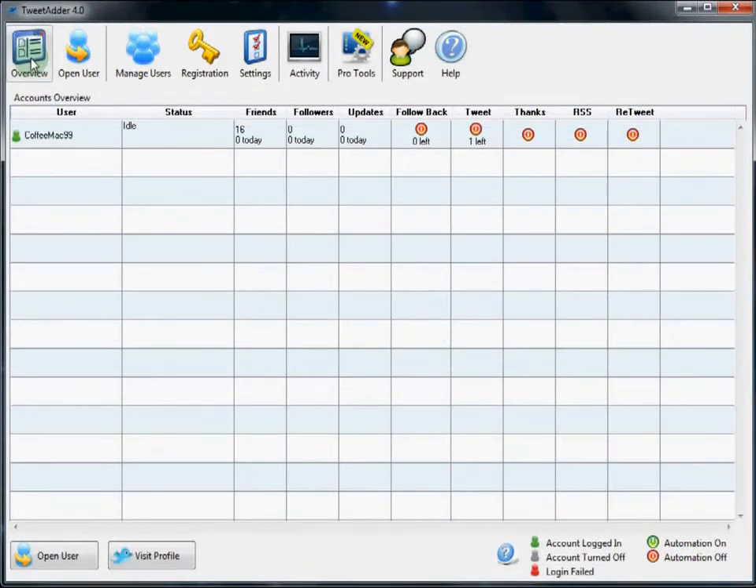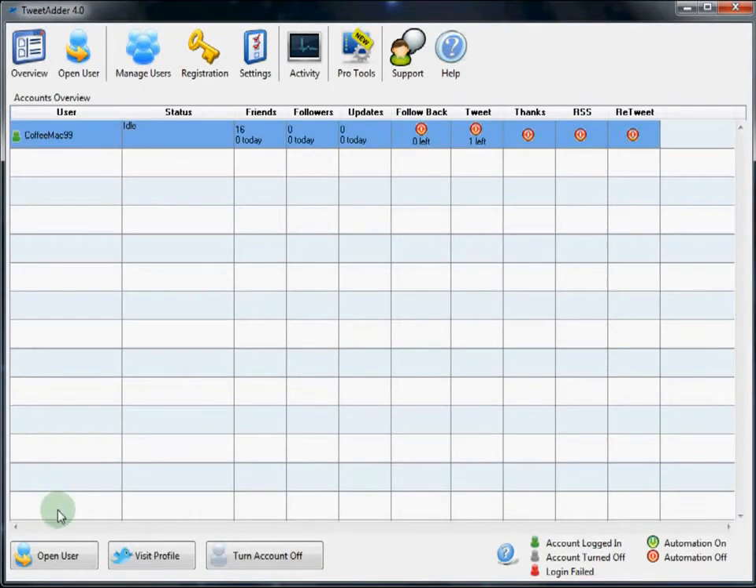Next, to start using TweetAdder, we need to open a user. We do this on the Overview tab. Click Overview, and listed will be all the users you have associated with this install of TweetAdder. You can open a user several ways. You can just double click on the username here. You can highlight it and click Open User. Or you can click this Open User icon and select from the drop-down.